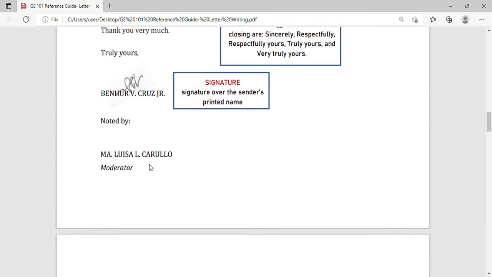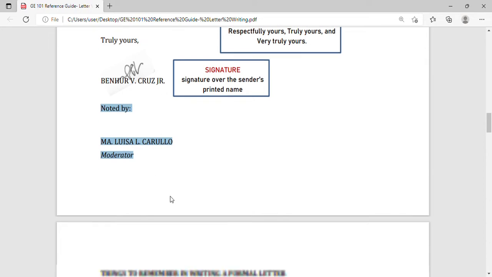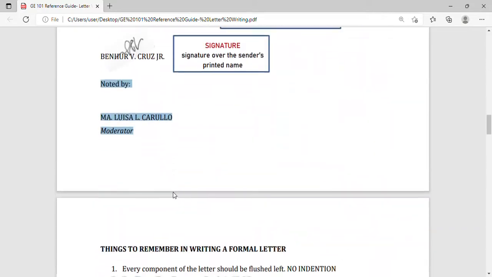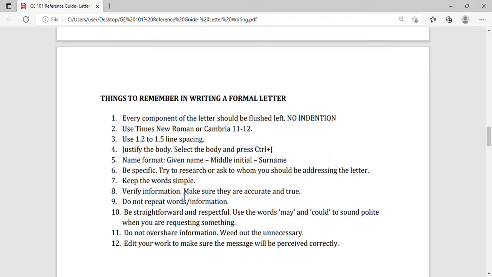Noted by. So, for school level, we actually use this noted by. So, it's probably the moderator, the advisor, the dean, the head. So, pwede siyang ipanote if it's a budget request for a certain event. Okay, so these are the things to remember in writing a formal letter.